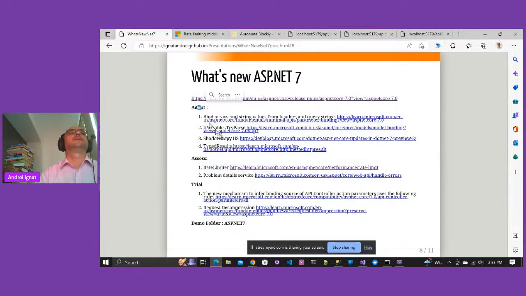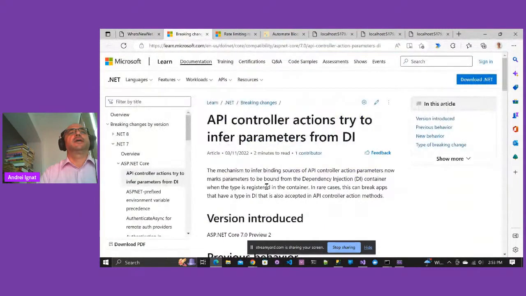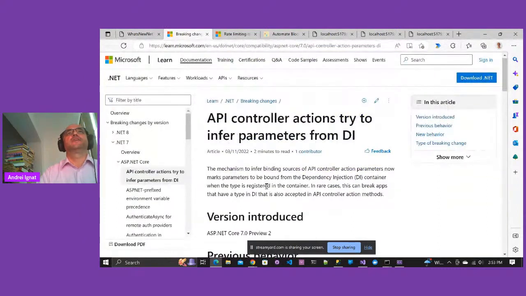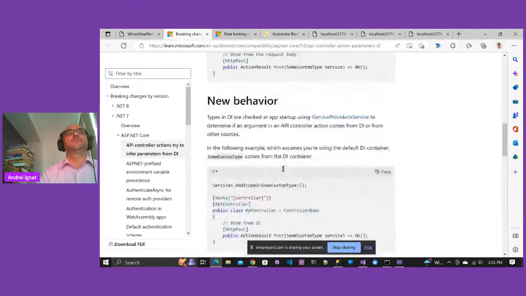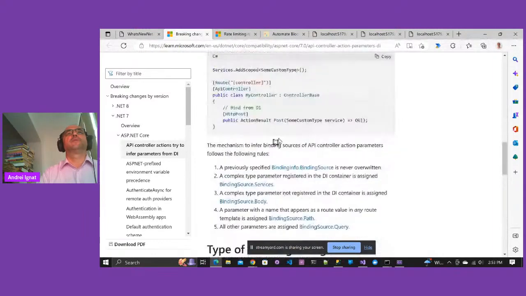And this is for asserting if you have needs. So the IParsable TryParse, with shadow copy in IIS and typed results. And from Microsoft there is something that tries to put in less code. First, in .NET 6, we have from services some custom type service. And the new behavior says that if you do not specify where it comes from, it looks first from services, then from the body that the user posted, then from path, and then from query.